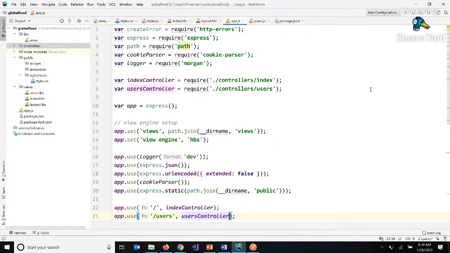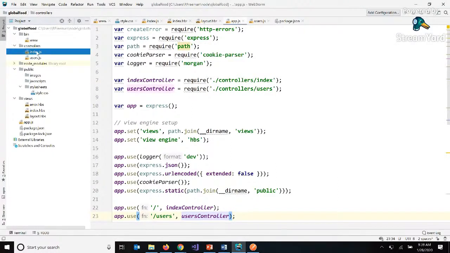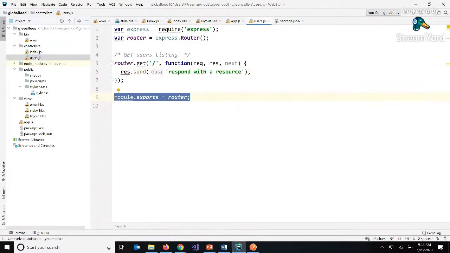Yep, so we'd need to create a route, and which controller would we put that in? We've got three choices. We have an index controller, we have a users controller, or we could create a new controller.